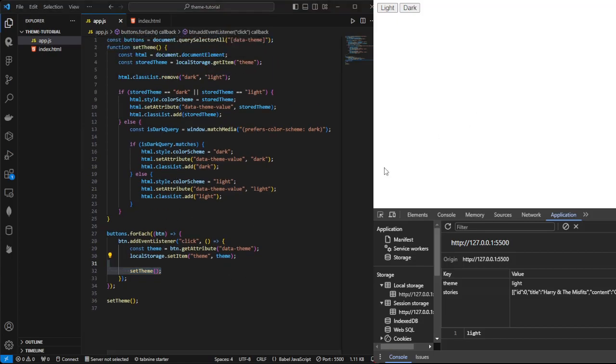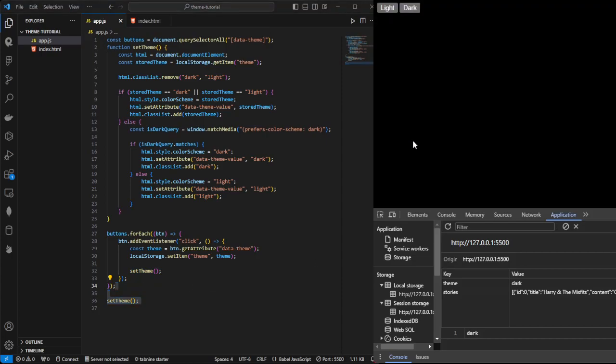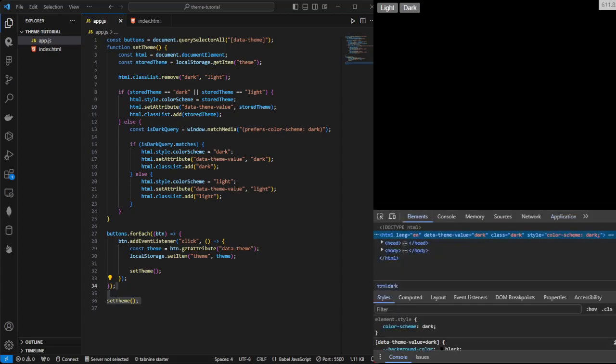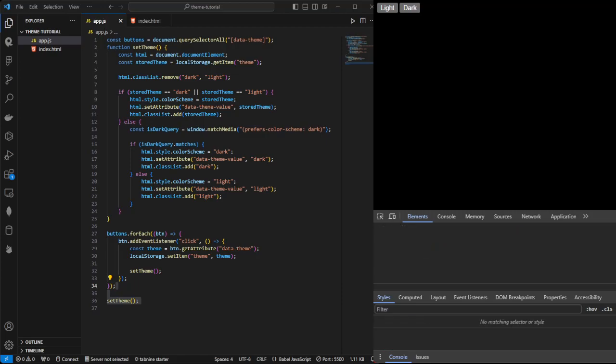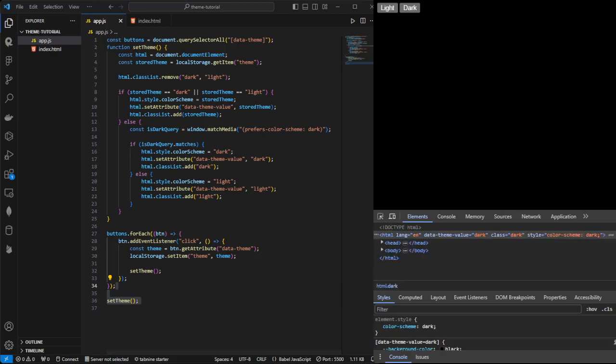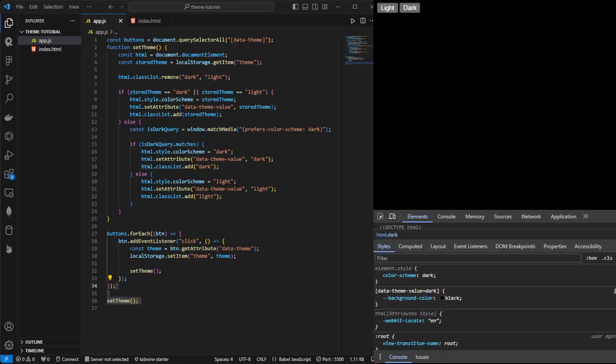And then after saving the value, we just call the setTheme function. And then we have this invocation here so that we can set the theme on page load. So it is what we see happening right now. I'm refreshing the page.